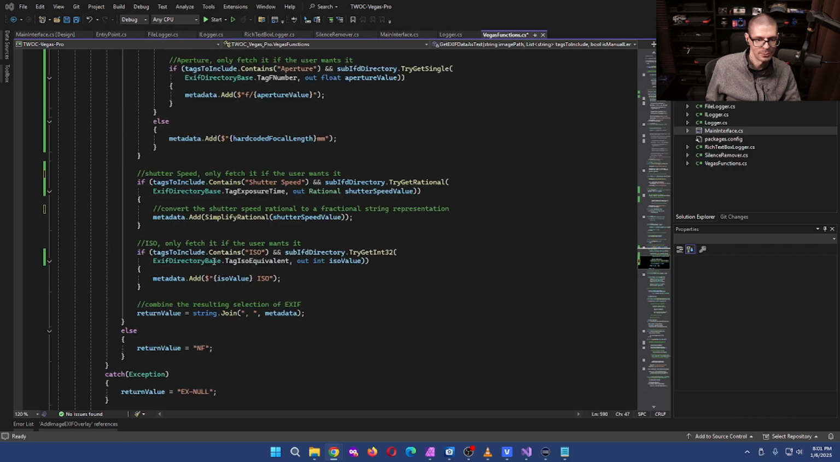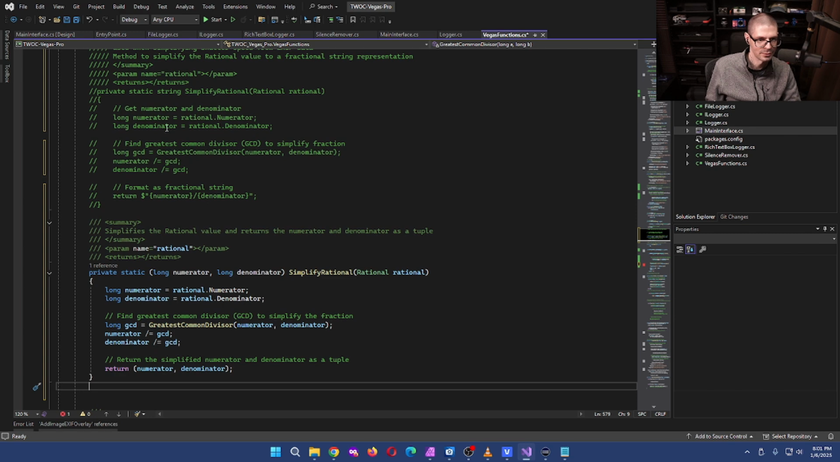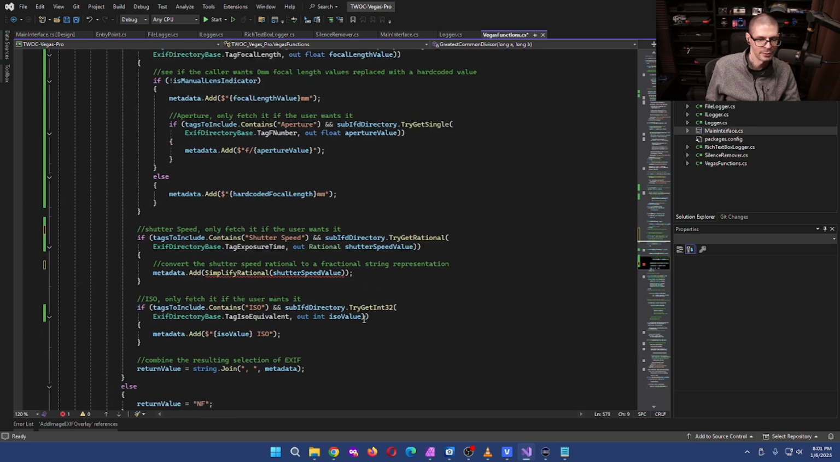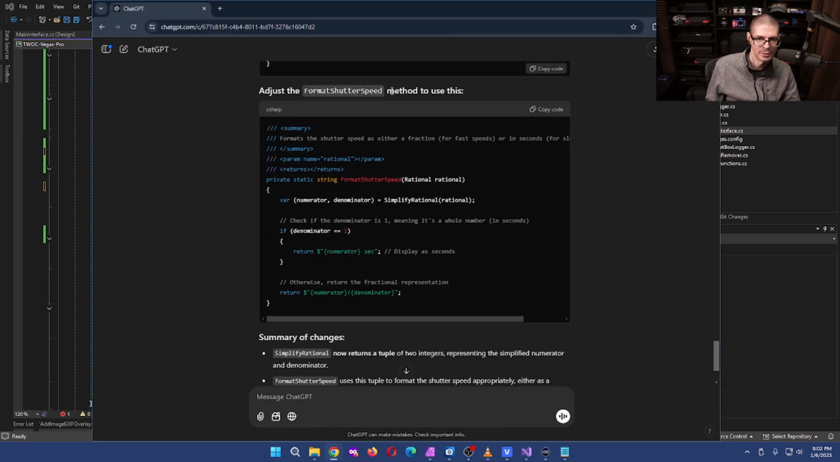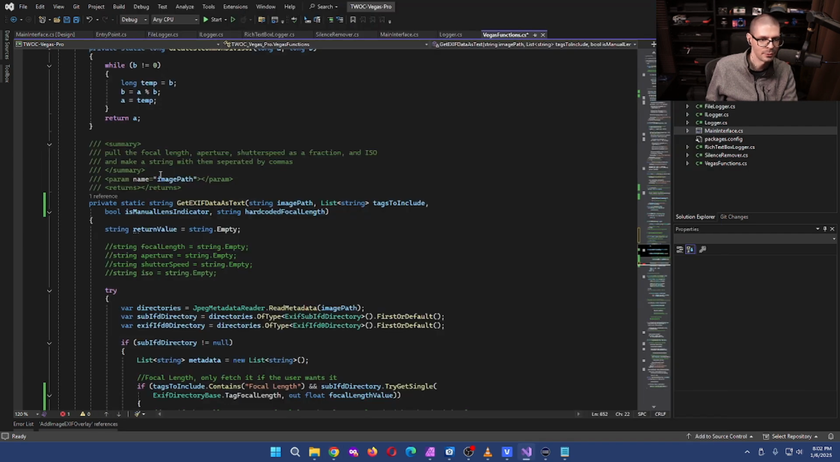Go to definition. Comment this out. Paste this in. Make sure it's, yeah, so that's good. Go here. See what it did. Format shutter speed. So I have another function. I mean, do I need another function? I'll put it up here.